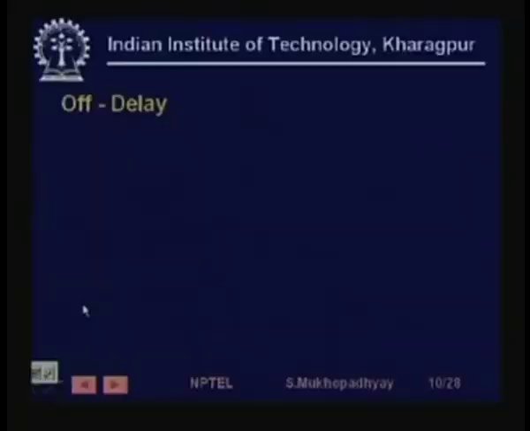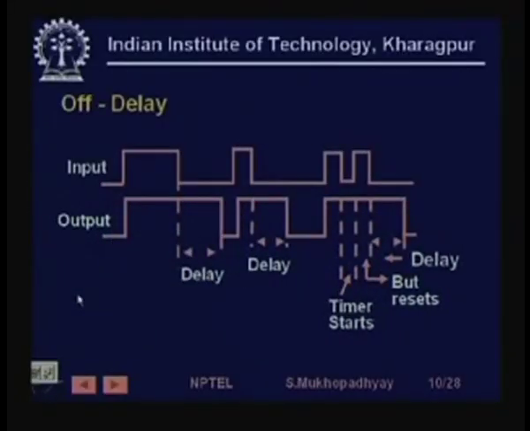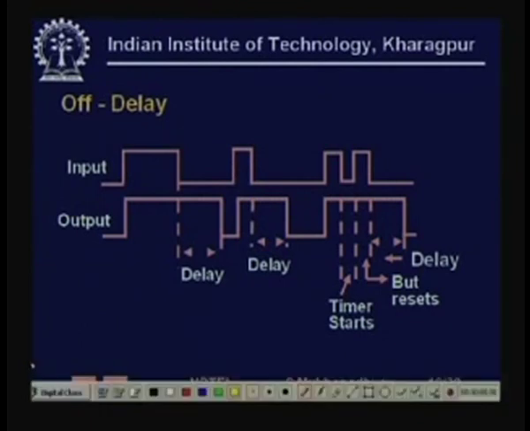Now we look at other types of timers, for example, the off delay. The off delay timer is exactly like the on delay timer, except that now the delay is in getting off. The moment the input becomes on, the output also becomes on, no delay. But when the input becomes off, the output becomes off after a certain delay.